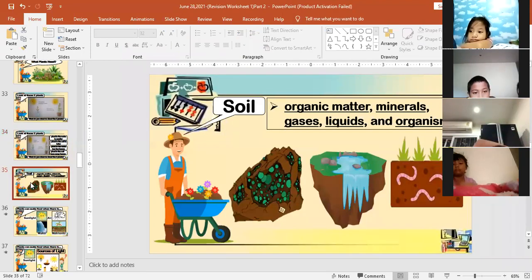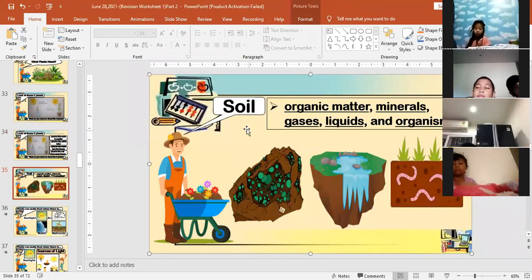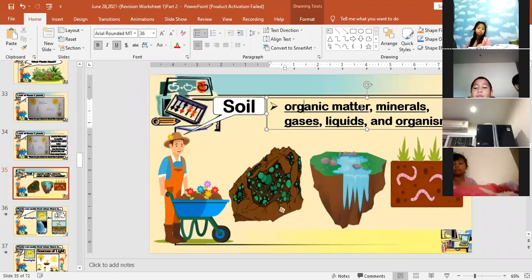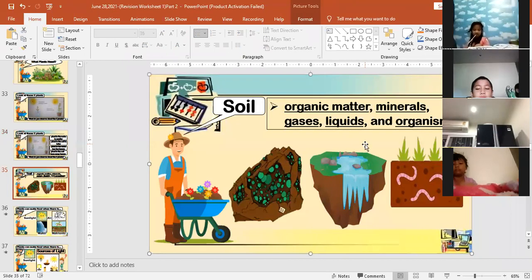Now let's talk about soil. So what can you see in the soil? The soil is organic matter. When you say organic matter, it has color. It has different colors. For example, the upper part of the soil, we have color brown, sometimes color black.